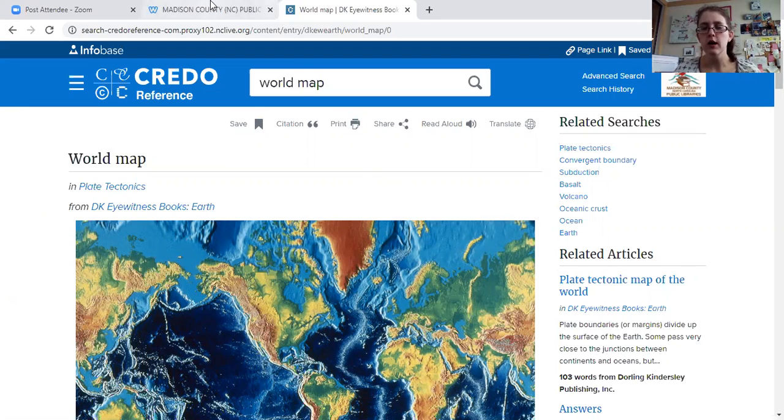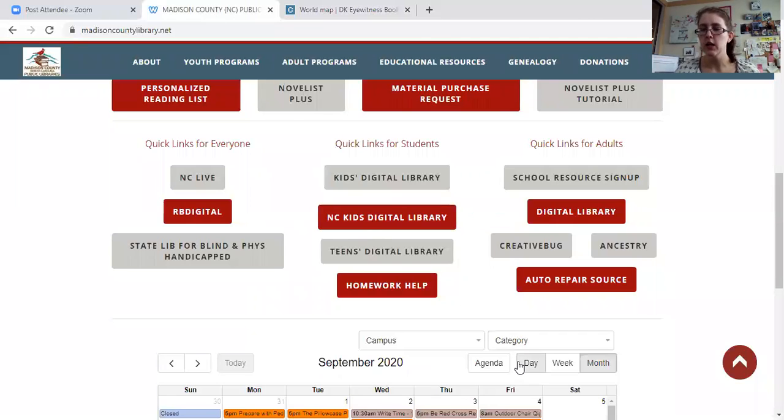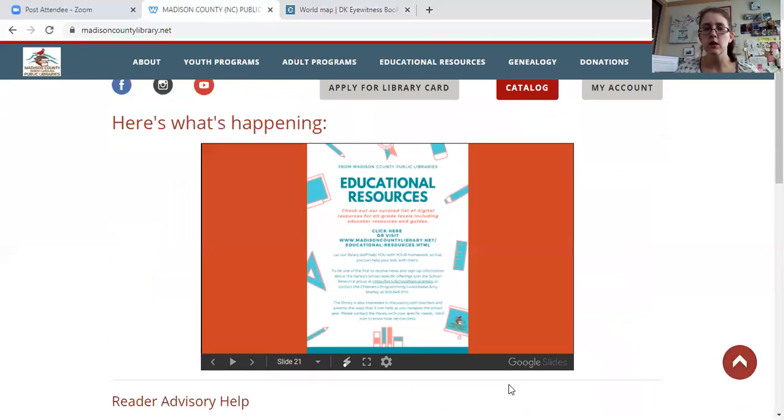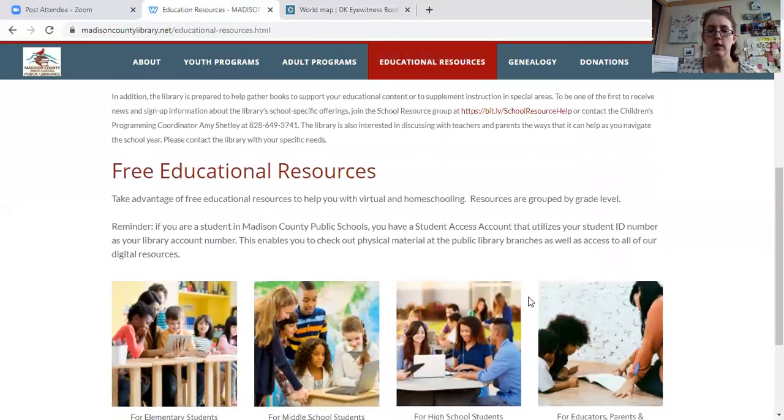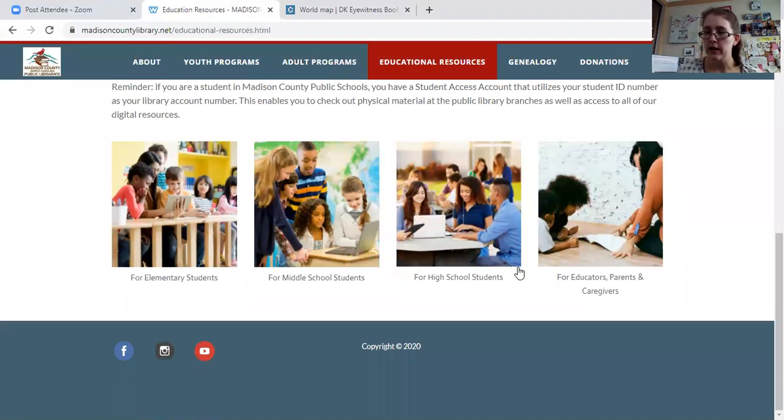And remember, on the Madison County Library homepage, we also have an educational resources button. So if you need more than just CREDO reference, you can click on that and find resources for your grade level, or for parents, you can find resources that will help you out there too.